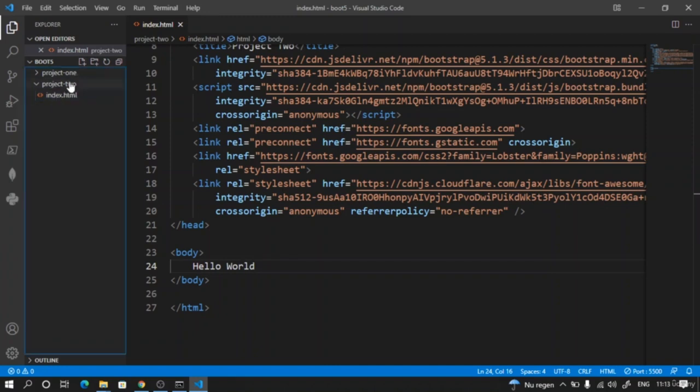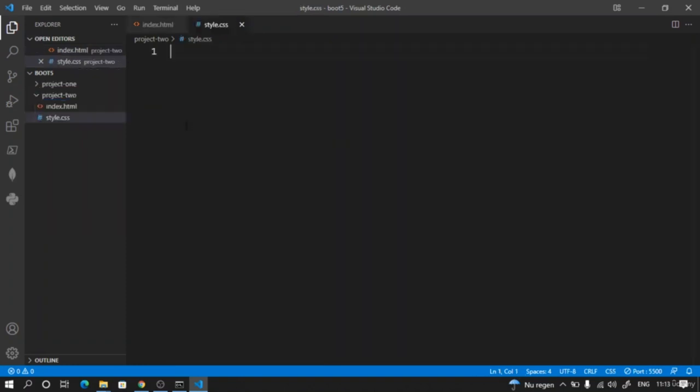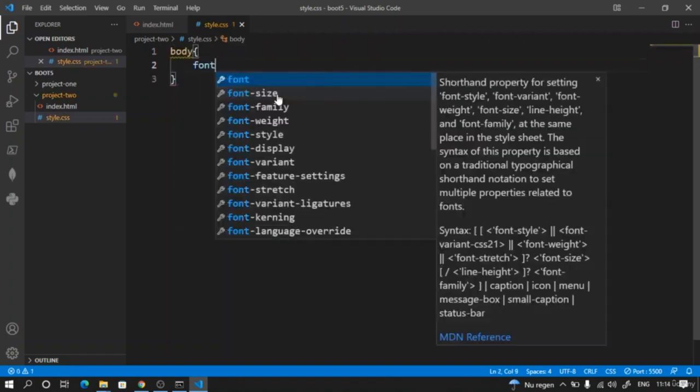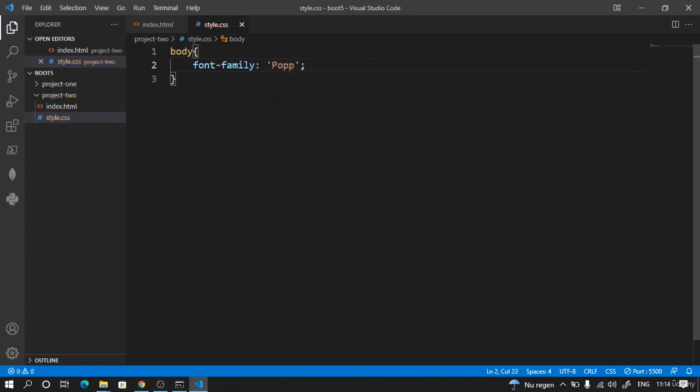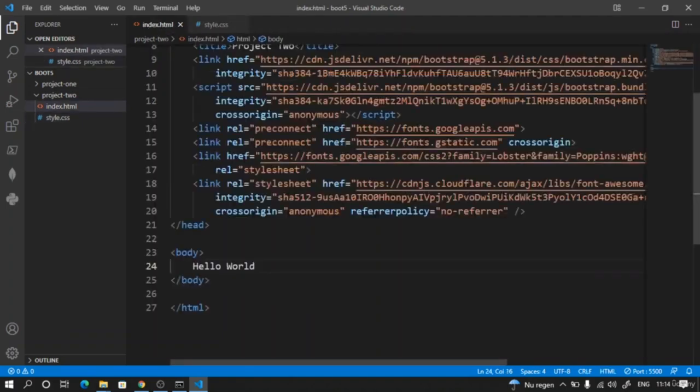let's create a CSS file in our project. So we'll say style.css and then let's say, for the whole body tag, I will say font-family as Poppins because we already have imported that here from Google Fonts.